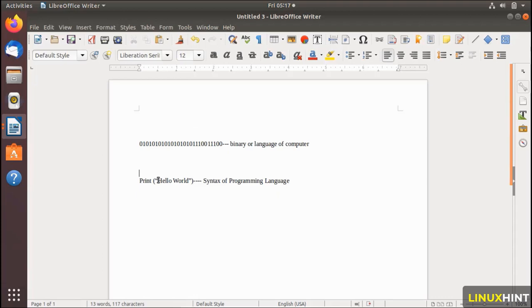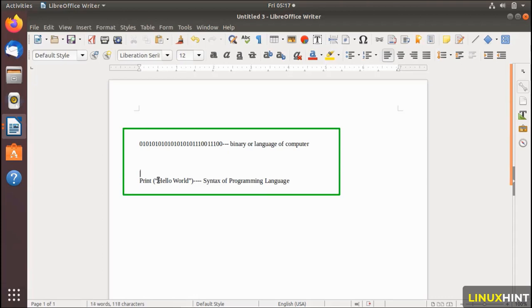Now take a look here. This is print hello world, the syntax of a programming language, and this is binary language, which is the language of a computer. Your compiler would convert this print hello world, this syntax of a programming language, into the language of the computer, or binaries, right?